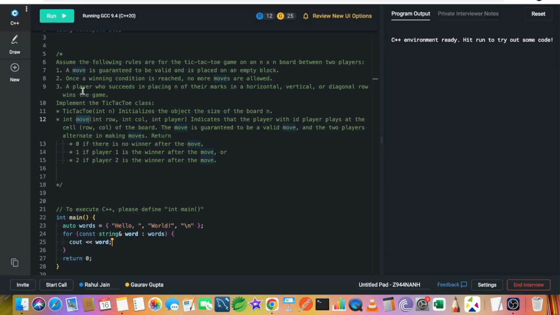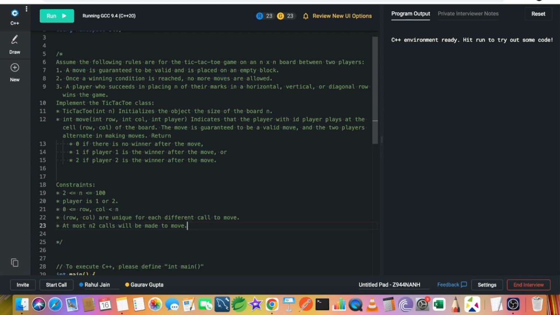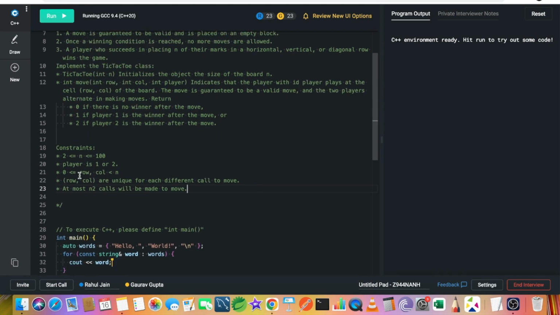n cross n. I can provide you the constraints of this problem. So I pasted them over here.